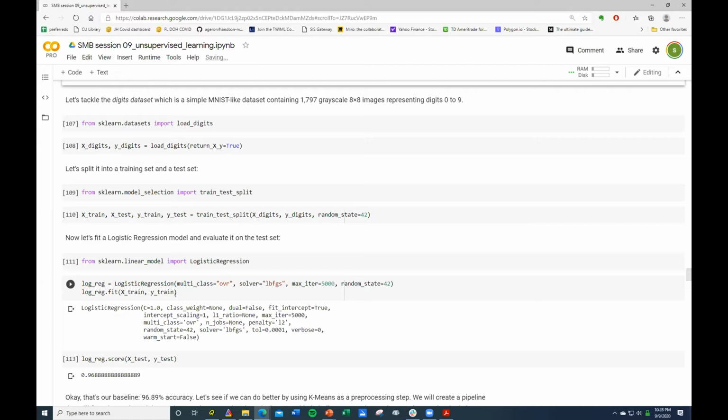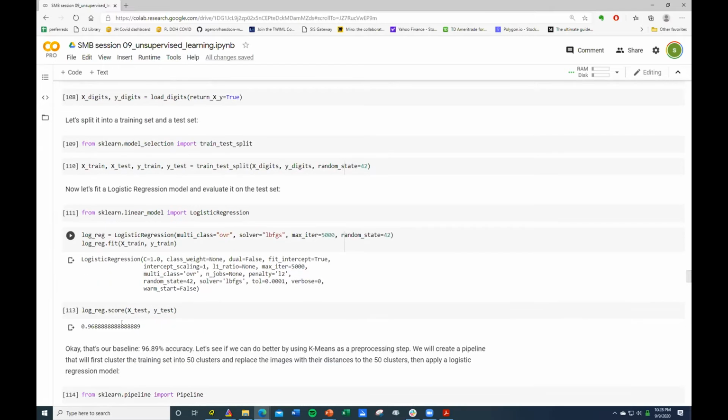Fit it with X train, Y train, so you're passing your data and your labels. And you get that. So the logistic regression score for the test set with the test labels is 96.8%. So you can basically get 97% accuracy just with a linear regressor. So the question is, can we do better by using k-means as a preprocessor?